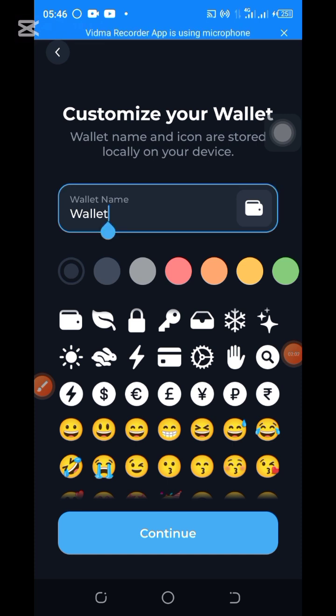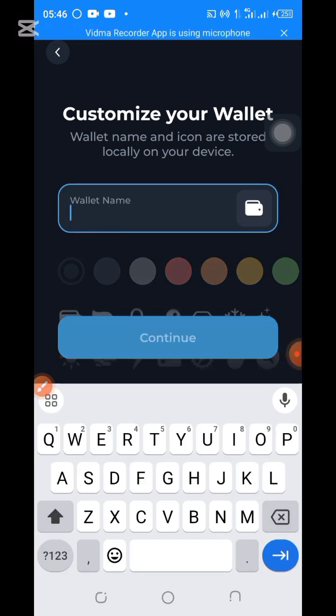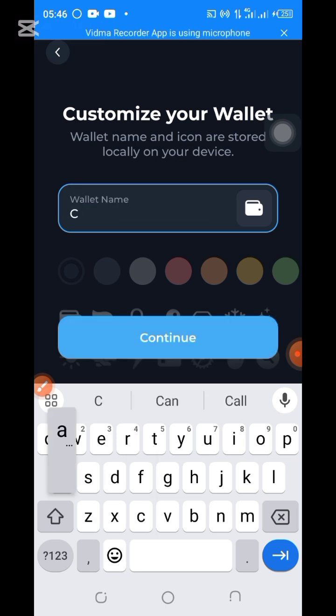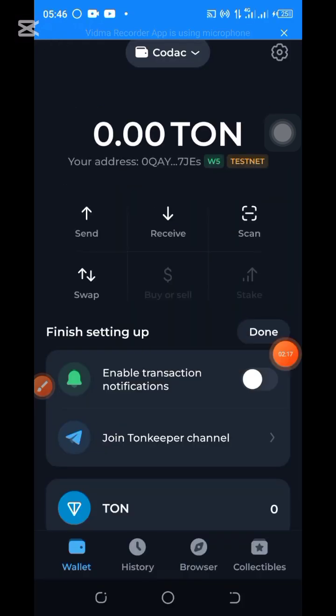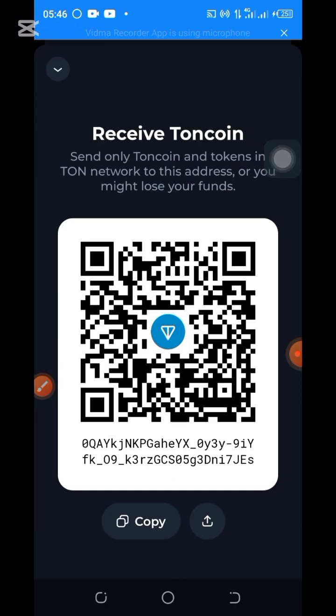Let me customize the wallet now. Let me call it Kodak. Okay, so continue. Then let me enter my passcode. So the wallet has been created now. So the next step is that you have to click on receive here. You click on receive. Then you click on copy to copy your TON address here.